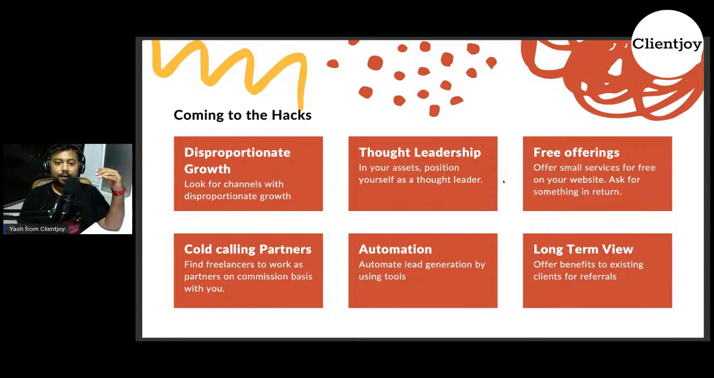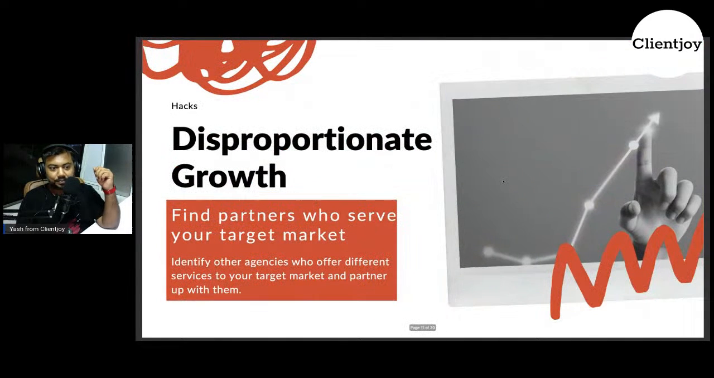growth. Second is, in your sector you want to become a thought leader. Third is, offer some small service for free on your website. Fourth is, cold call not just your potential leads but also potential partners as well, right? Fifth is implementing automation in your organization, and sixth is look at the long term view, right? And so let's dive deep into each one of those.